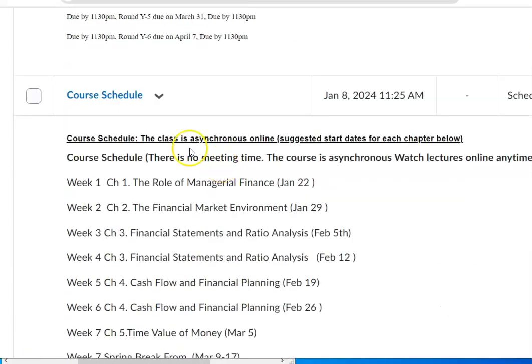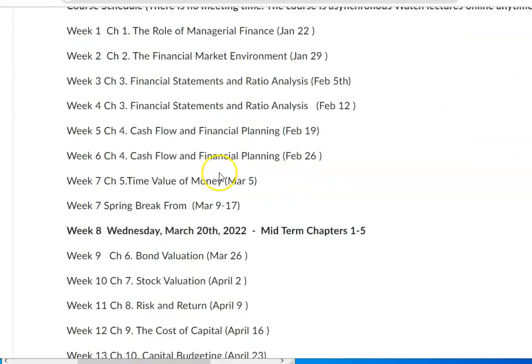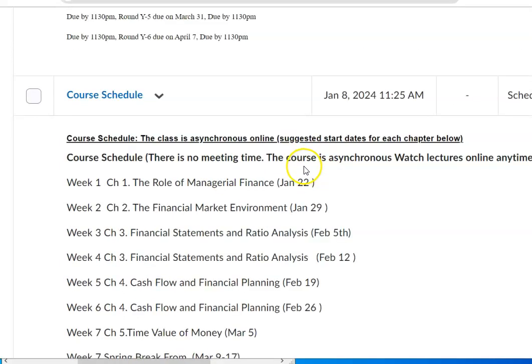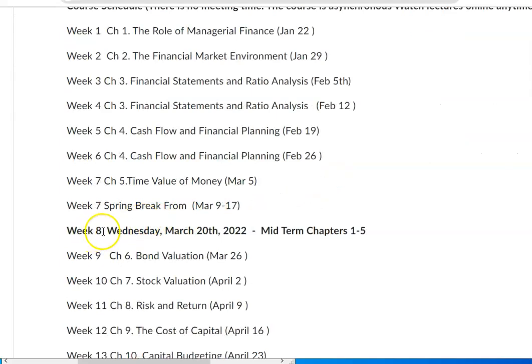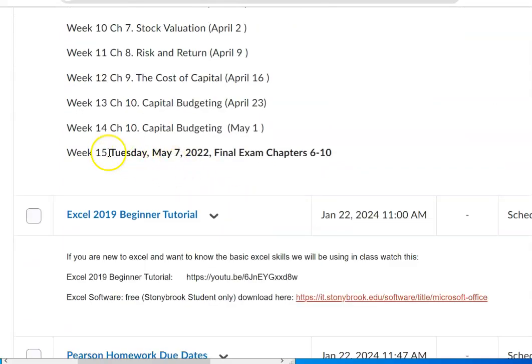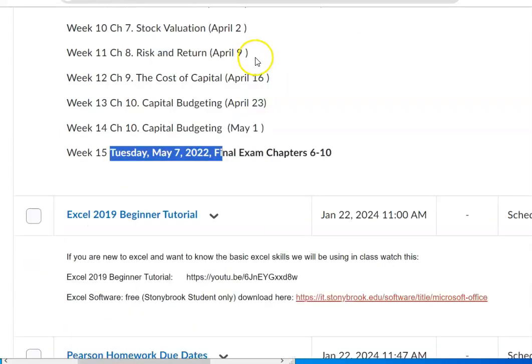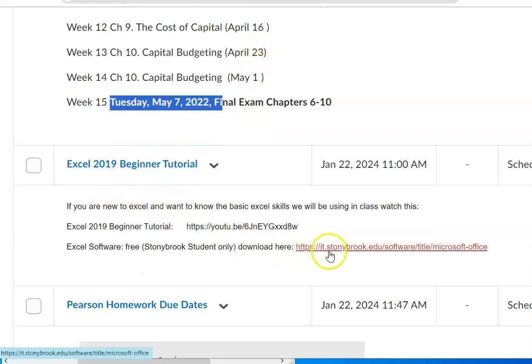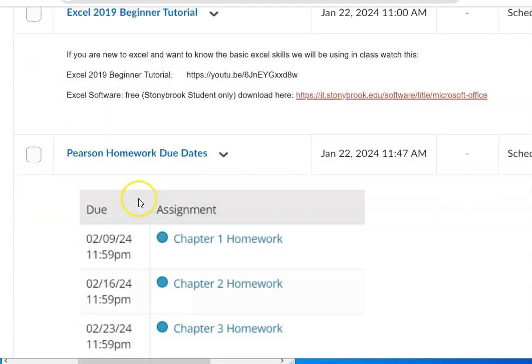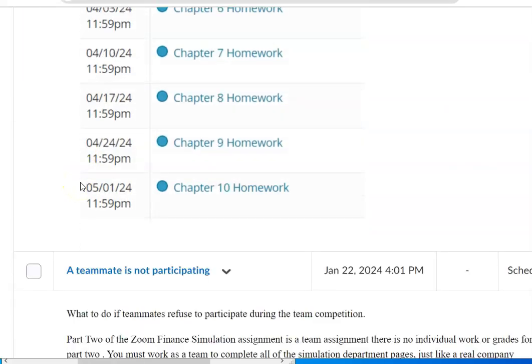Here's the course schedule, with the rough dates of when you should be going over each of the chapters, and we'll be watching the videos for the class. The midterm is on Wednesday, March 20th. The final is on Tuesday, May 7th. The final and midterm are open all day, so you can schedule whatever time works best for you to complete it. I do have an Excel tutorial you should view. There's a video here that I created to help you better understand Excel so you can do the Excel assignments. I have listed here all the Pearson homework due dates so you don't forget them.